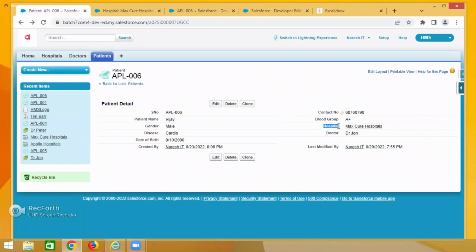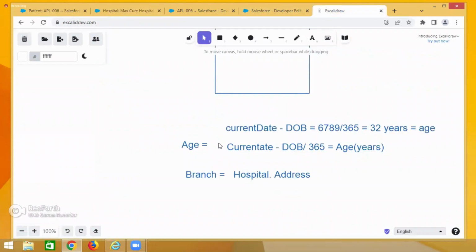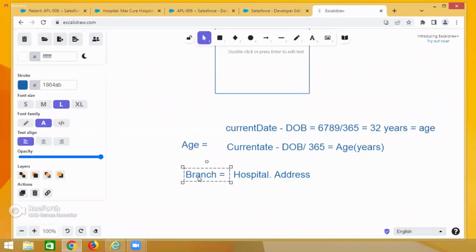Whenever you click on save the record, it is checking whether the hospital is there or not. Yes, hospital is there. Then go to the hospital. Within the hospital address, Jubilee Hills branch. That Jubilee Hills branch will be assigned to your branch on the hospital, whatever patient. Understand? So see, this is the formula.